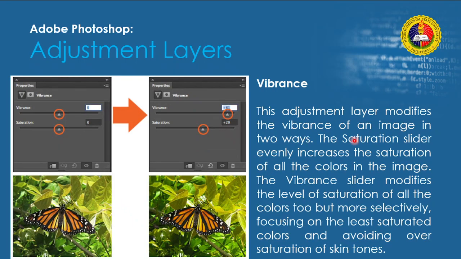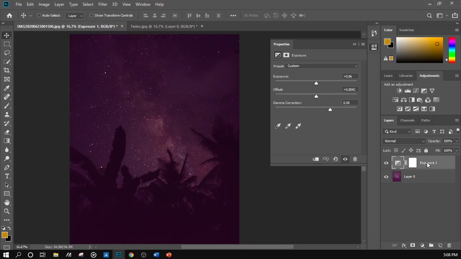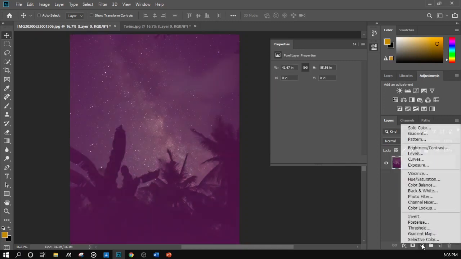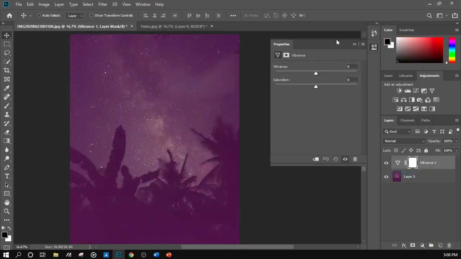We have Vibrance. This adjustment layer modifies the vibrance of an image in 2 ways. The saturation slider evenly increases the saturation of all the colors in the image. The Vibrance slider modifies the level of saturation of all the colors too, but more selectively, focusing on the least saturated colors and avoiding oversaturation of skin tones. Alright, so let's remove the exposure adjustment and then let's add vibrance. Alright, let's just see how it works.